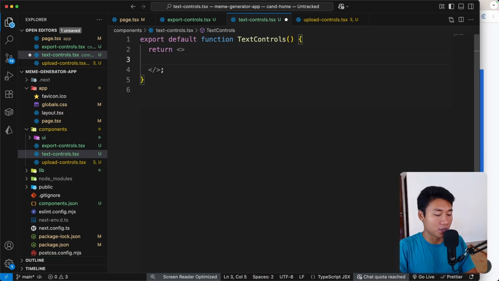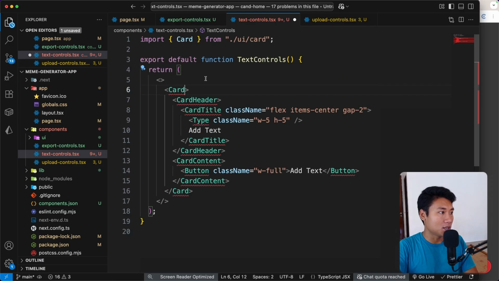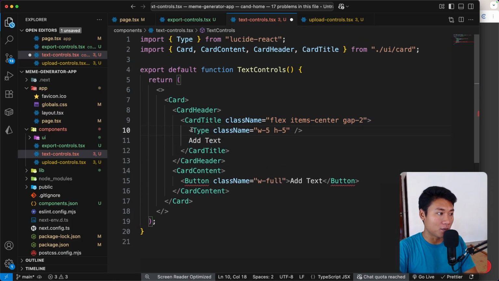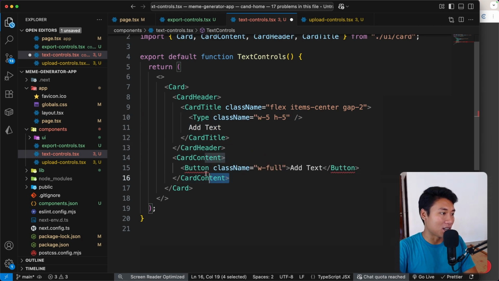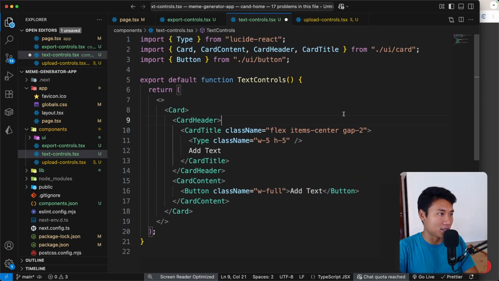So let's first create the card. I just want to paste this first card. As you can see, really simple. This card has a card header and also card content. Inside the card header, we have the card title, right? And inside that, we have this type icon from the Lucide React, and also this add text. Down here inside the card content, we have this button with text, add text, just like that.